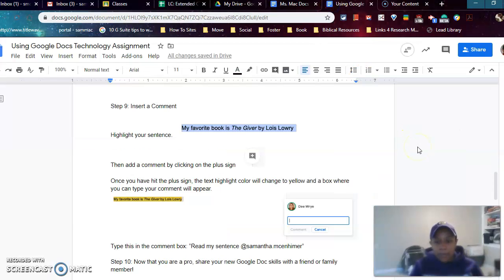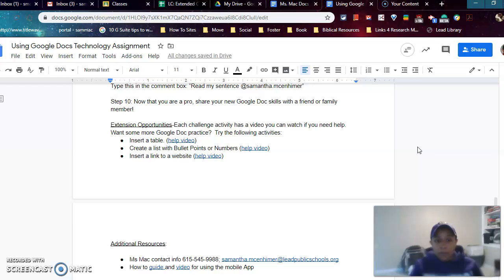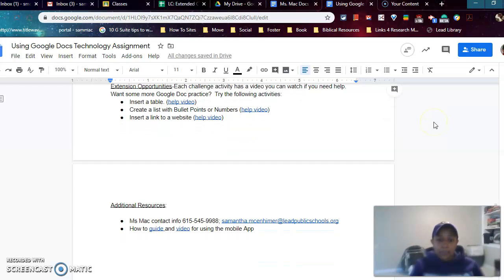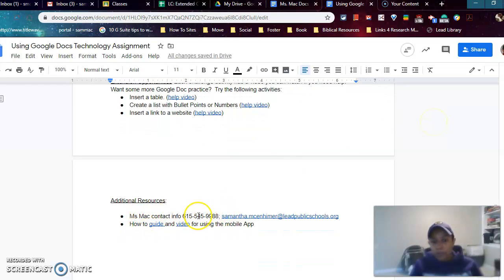Now, if you see back here on your directions, there are also steps for you to do some extra things if you want to that Ms. Rye put on here for us. And then there's some additional resources as always. There's my phone number, there's my email if you want to email me. There's a how-to guide, and there's a video that specifically talks about how to do all this on the app. So if you're doing it on the app on your phone, it might be helpful to watch that video before you try to do it, because it talks about the app itself.